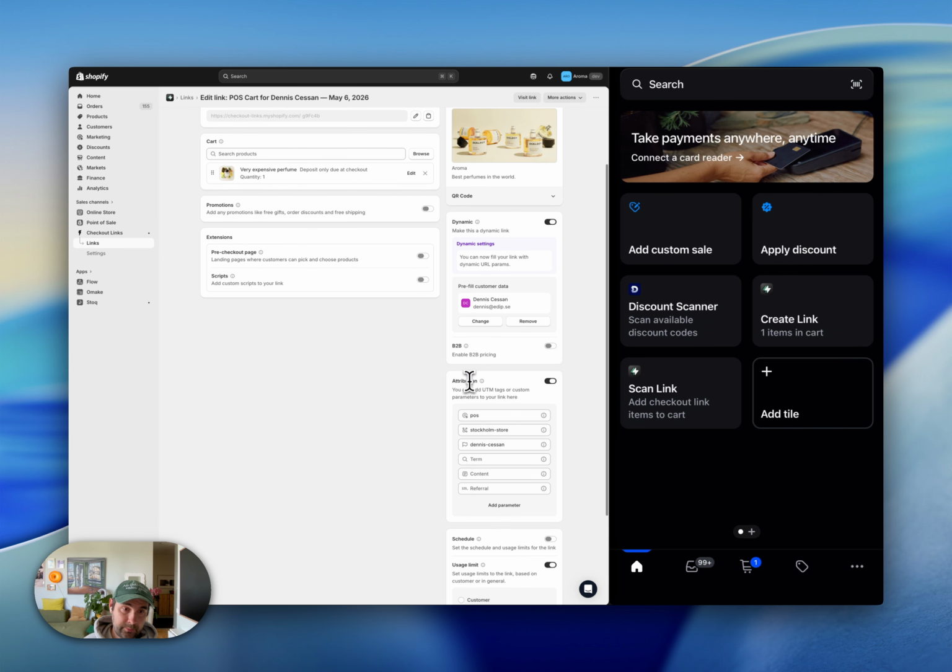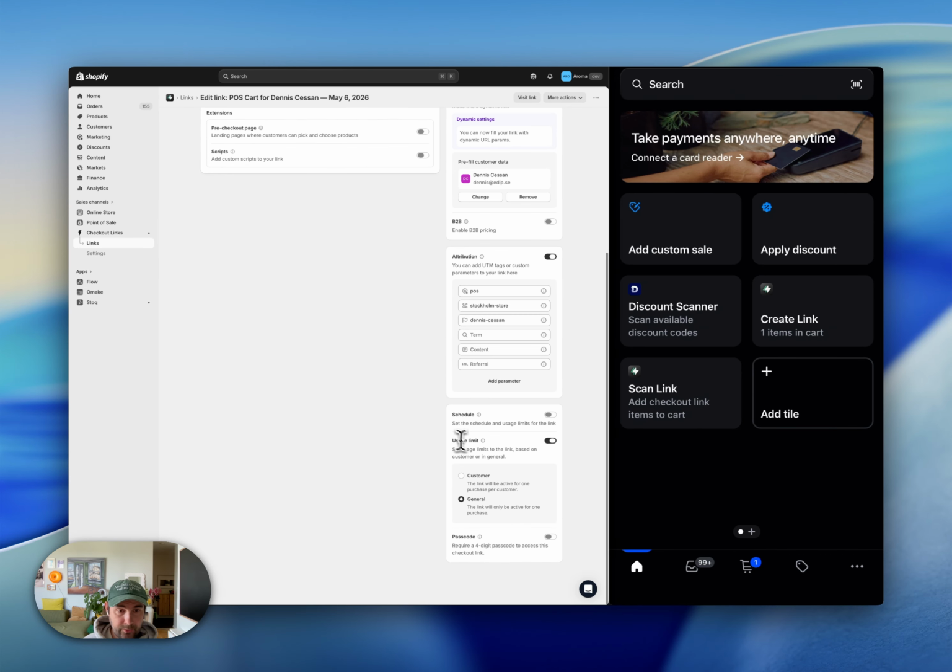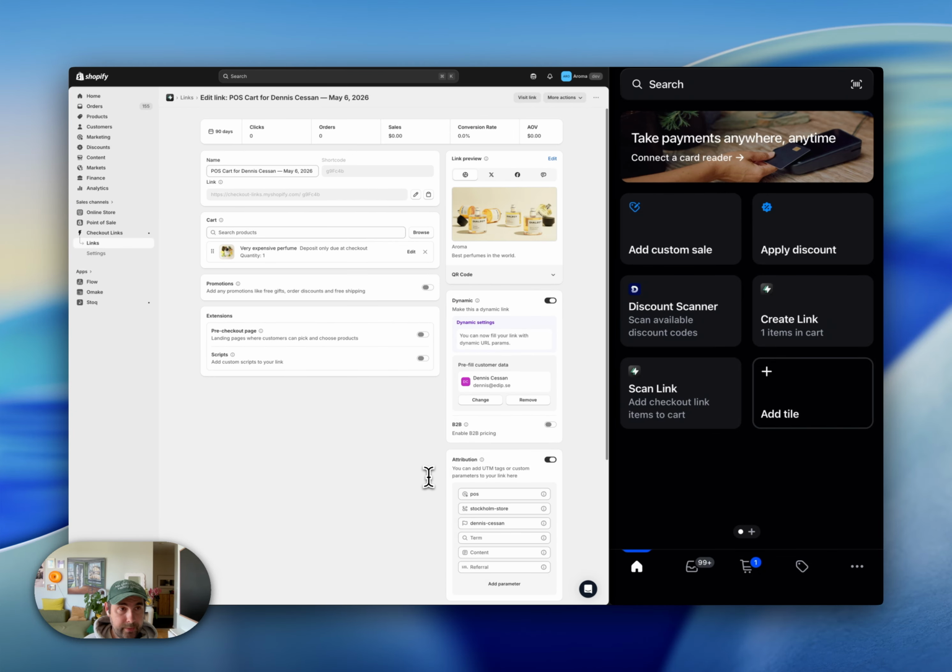It also added some attribution: POS, the Stockholm store, and the staff name. Right now the customer and staff are the same, but you get the point. It also added a usage limit on the link, so it can only be used once. So that's how the link will look, and you'll get analytics on it, both in the app and in Shopify native analytics based on these UTM tags.